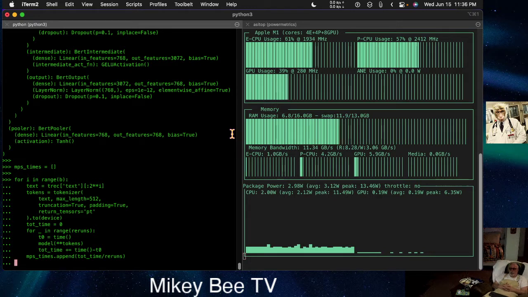And I have no idea why the power just dropped so drastically. It's down to about 20 to 30% of what it was when it was operating on the CPU.